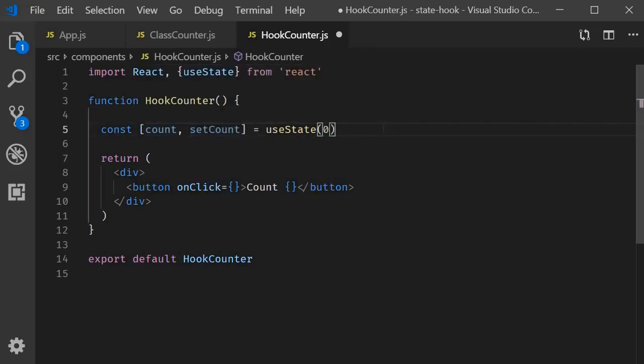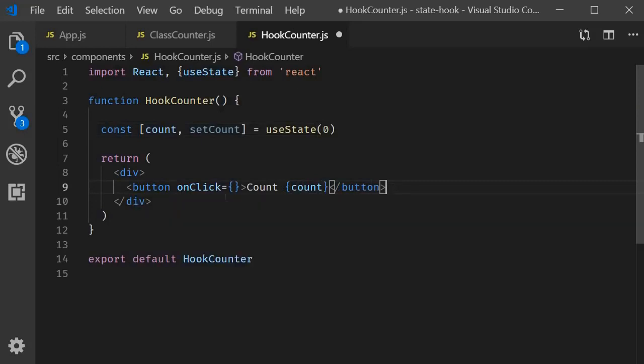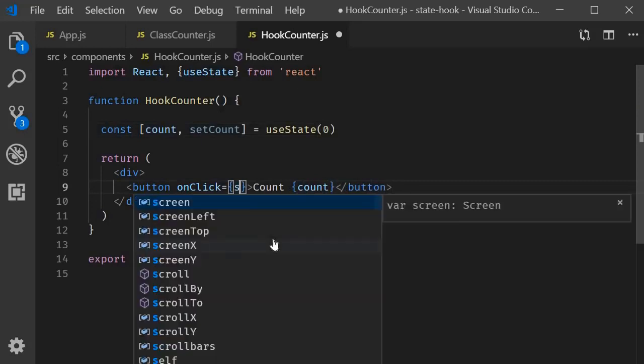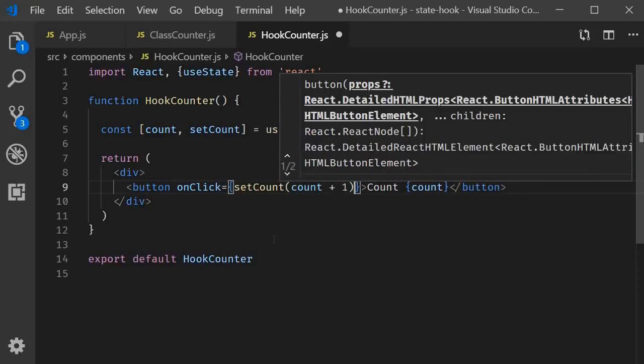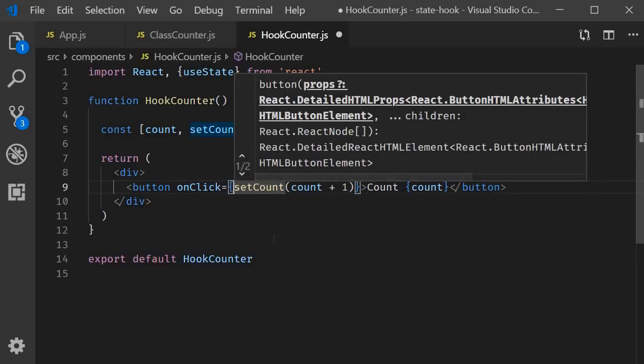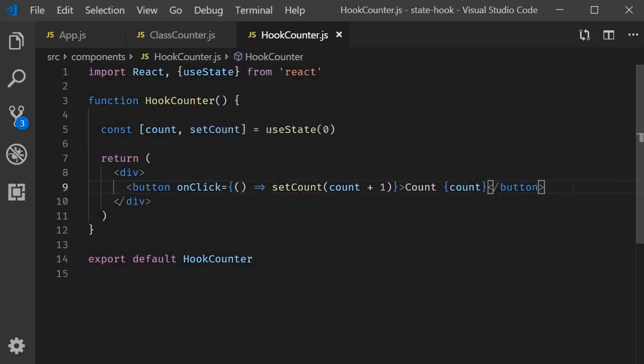We can now use these variables in the JSX. The inner text, count, is what we want to render. And on click, we call setCount, passing in the new count value. And what is the new count value? Current count plus 1. And since this becomes a function call, let's convert it into an arrow function. And that is pretty much it. We have implemented all the 3 steps.